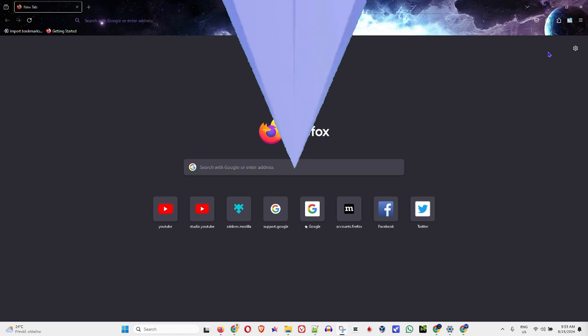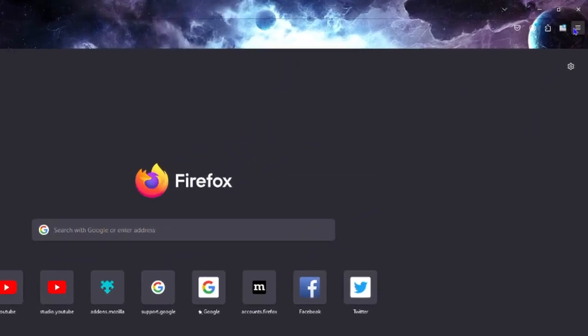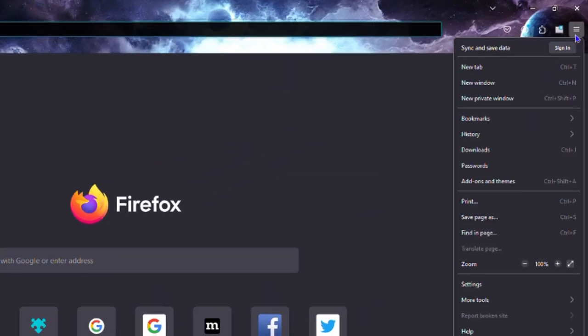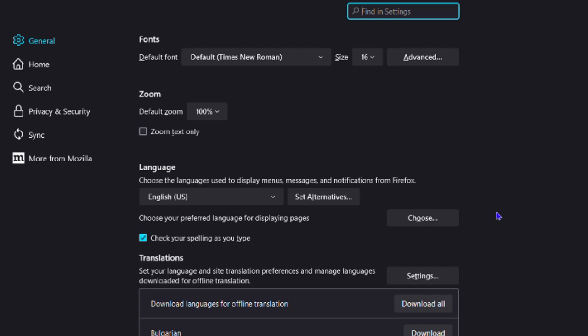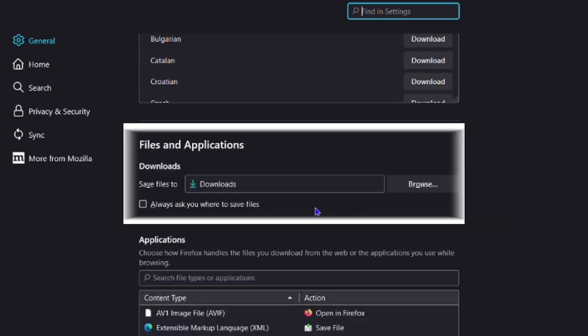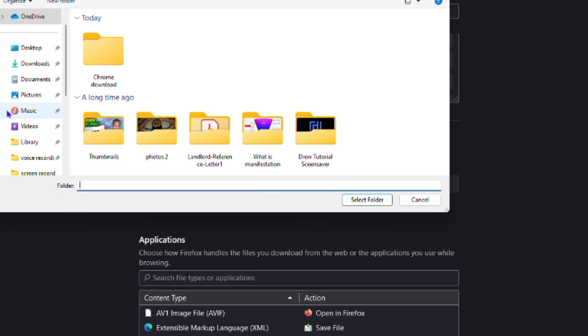So what you want to do inside your Firefox browser, click the three lines on the upper right hand side, right? And then you want to click on settings. Now from here, guys, you want to scroll all the way down, right? So go ahead and scroll all the way down to where you will find the section that says files and application. Now, as you can see here, it says save files to, and it has downloads. But if you click the browse button here, you can easily change this to wherever you want.